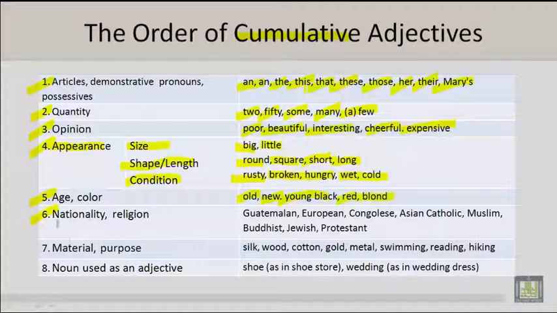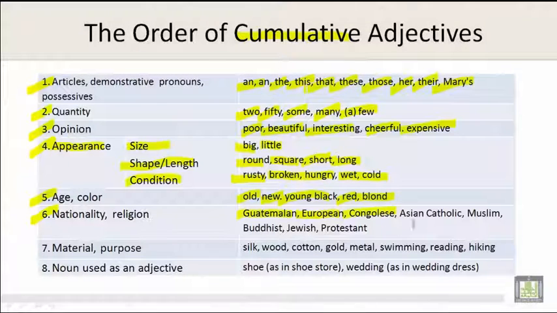Under number 6, nationality and religion, we have Guatemalan, European, Congolese, Muslim. Under number 7, material and purpose, we have silk, wood, cotton, gold, metal, swimming, reading, and hiking. Under number 8, nouns used as adjectives, we have shoe as in shoe store, wedding as in wedding dress.